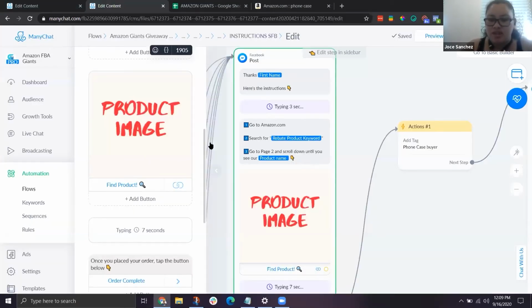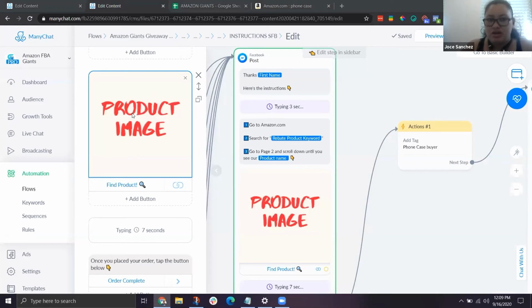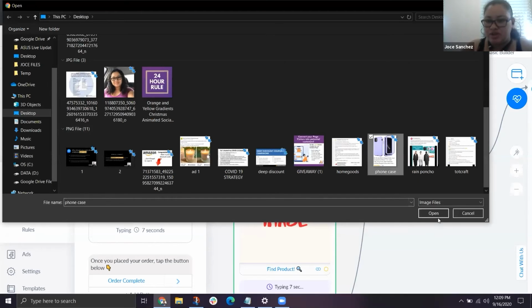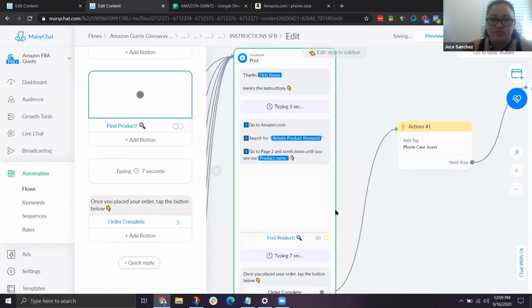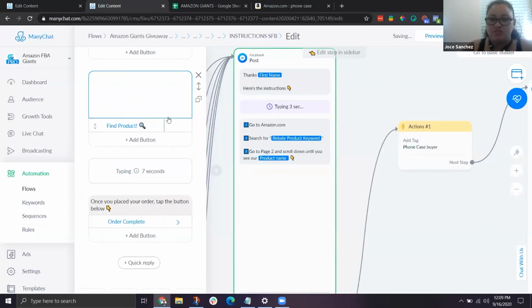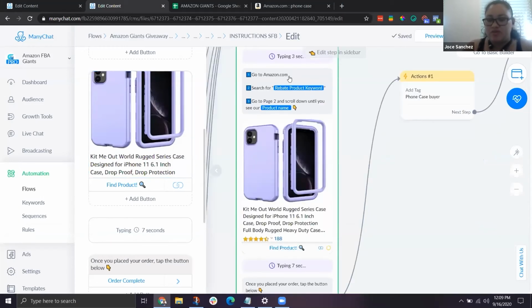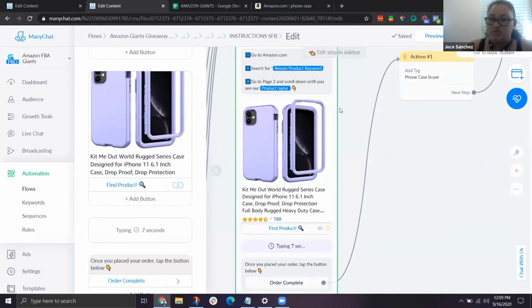So when I go to ManyChat, I click on the product image, and then I'll just have to select. So I will select this phone case right here, and ManyChat will add it here, will replace it. So this is how it will look. So they will get the instructions, they will get the keyword, and they will know which page to go to, or we just tell them scroll down until you see this right here.